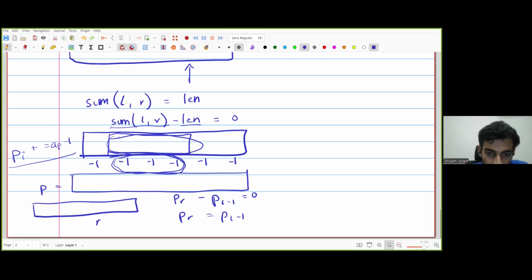So what will you say? When you are at some R, you see this value which is P of R. You just need to count the number of L's, like the number of, let's say, L minus ones, for which the value is equal to this, right? So that when you subtract this, the sum becomes 0, and the equation is satisfied, right? So all you need to count is the number of values which are the same before this value.